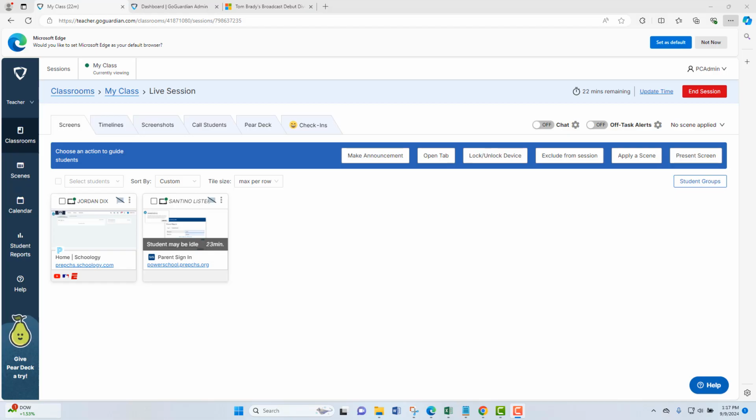Next, we will look at student groups. GoGuardian allows you to take your students into class and then separate them. You may do this if they're working on a project. You may use this to apply certain scenes to specific individuals.